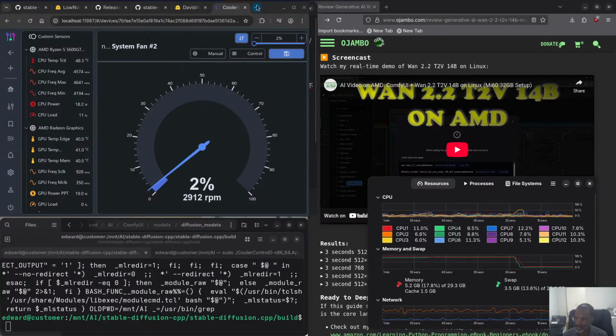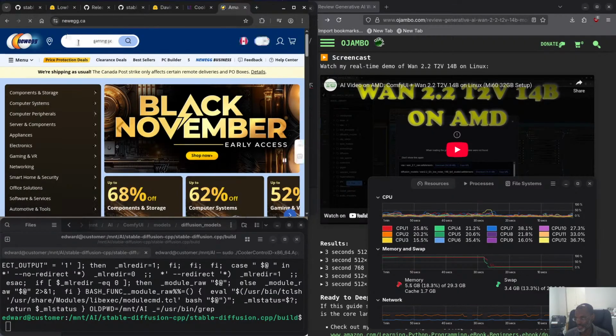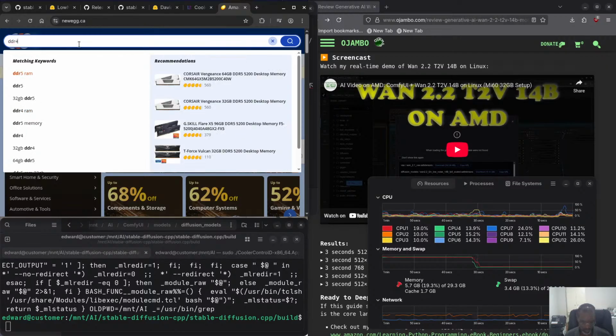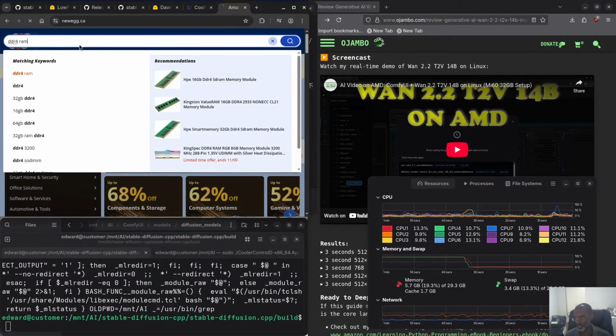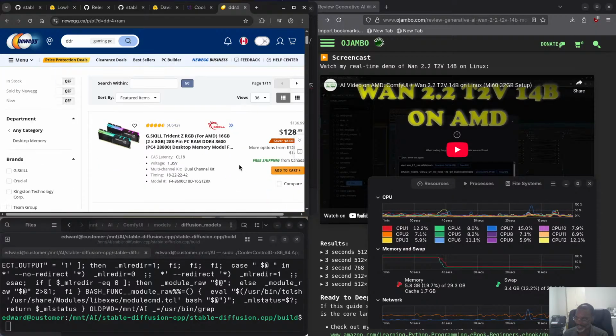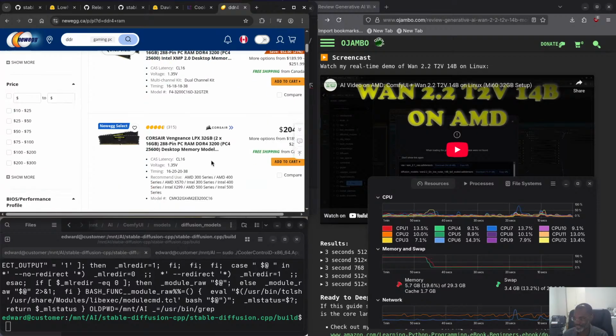So here's a problem. I can't run this model. The reason I can't run that model is if I go to, say, for example, Newegg, and I search DDR4 RAM. Okay. Look at the ridiculous prices for this, right? This is crazy, right? Look at the prices.